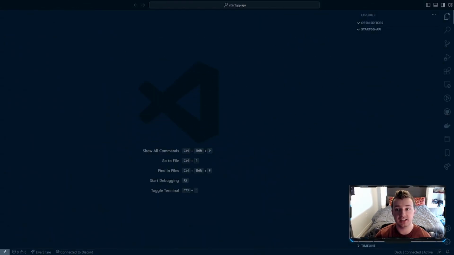So the next thing you're going to want to do is open up your preferred code editor. Personally, I prefer Visual Studio Code. If you'd like to see my ideal setup for Visual Studio Code, which I have across my different machines, let me know down in the comments section below.